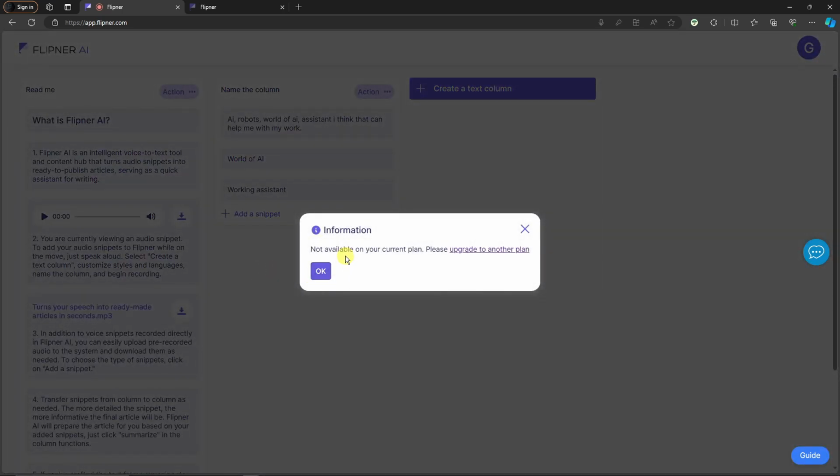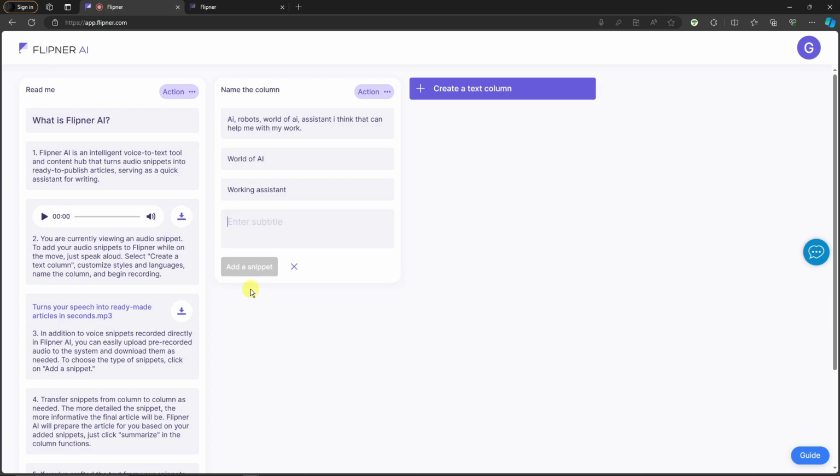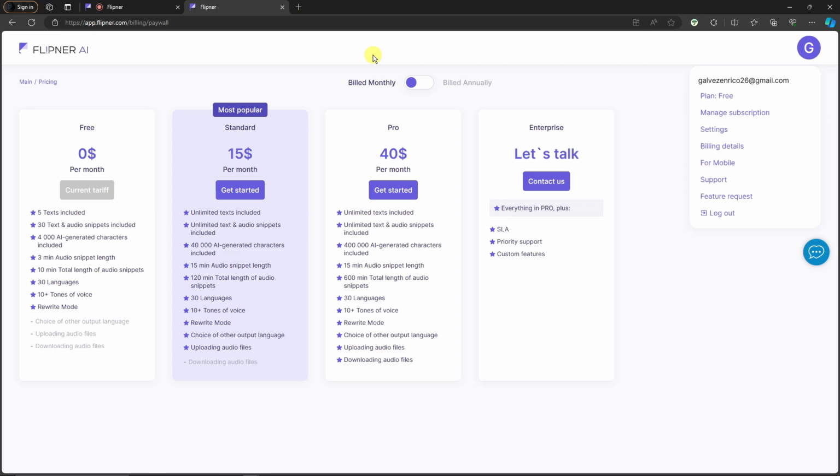So as you can see right there, we have found the limits of the free plan. The audio file, and I'm pretty sure the subtitle, is for the paid plan. So that being said, if you want to check the pricing as of now, go to this tab right here, and then we're gonna have a lot of options. For the standard, it's $15 per month. For the pro version, it is $40.